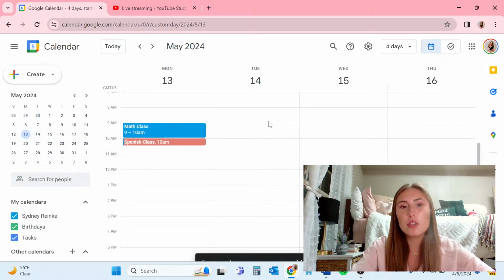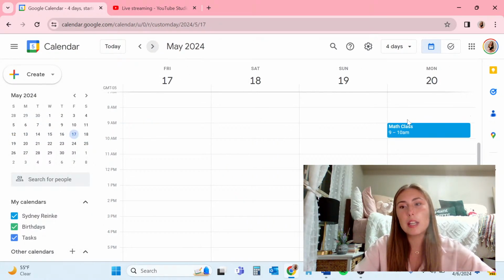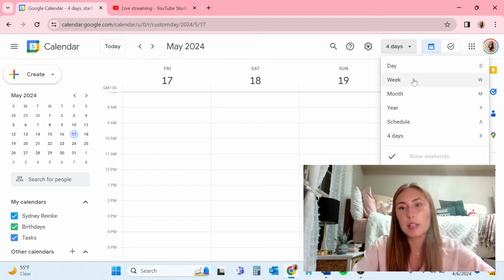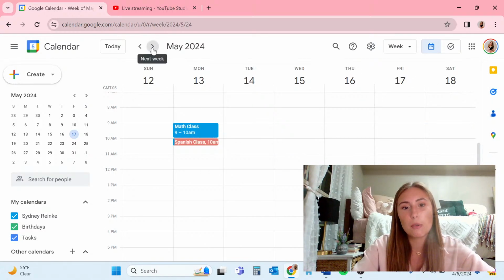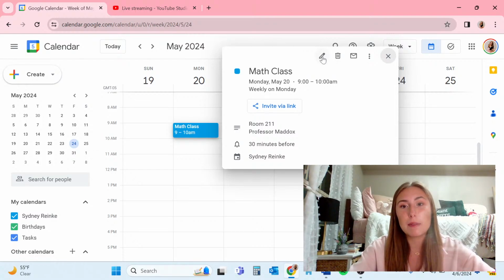And what this is going to do is when I go to my next week, my math class is already there on Monday. So let's go to the weekly version just so this shows up a little bit more naturally. That weekly event pops up again. It's really nice, really convenient, and I love using this repeating event feature.